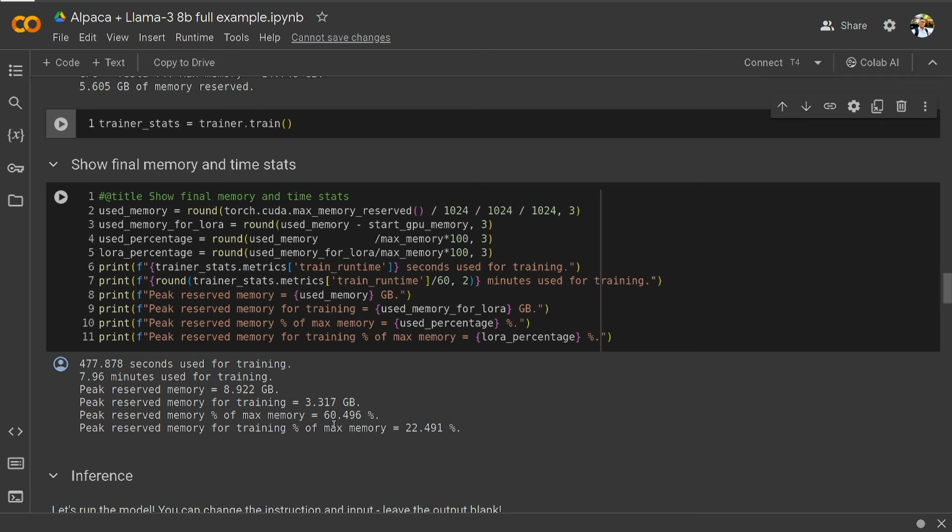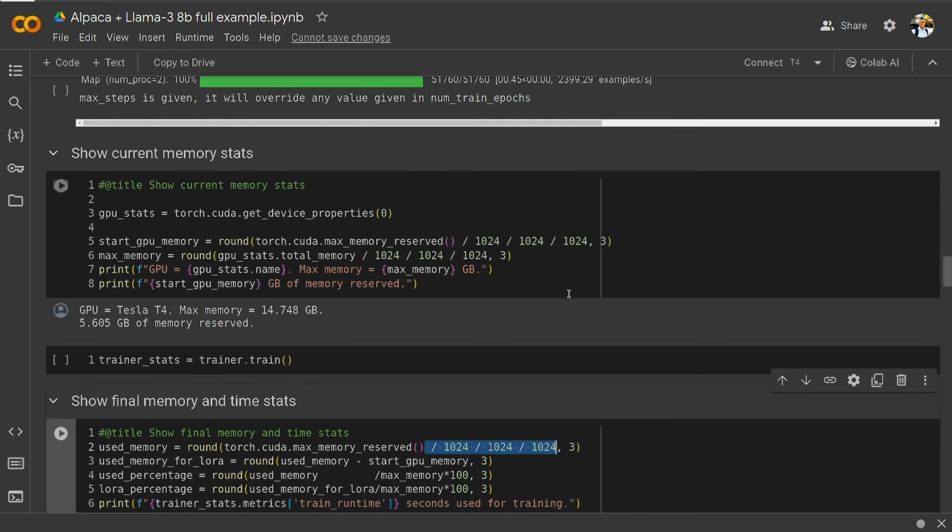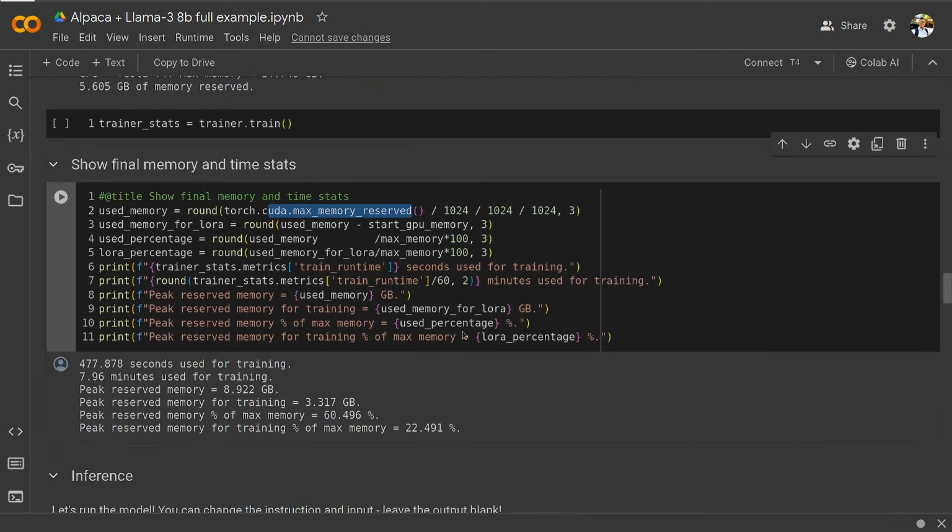And if you're wondering why we are doing this division by 1024 three times, that's because the numbers that you get from CUDA max memory reserved are in bytes. So to convert the bytes into gigabytes, you need to divide by these numbers, and that is the whole reason here. All right, after this, I'm ready to do the inferencing, the most important part.